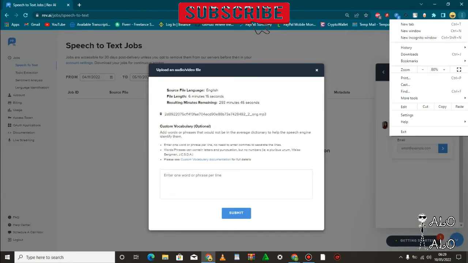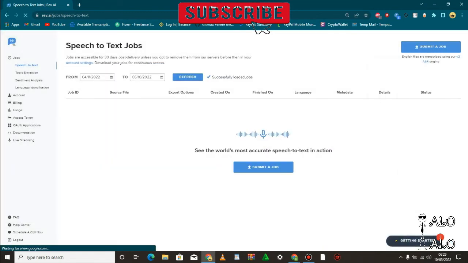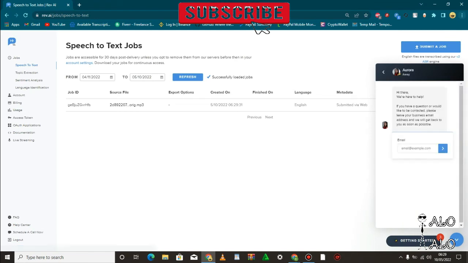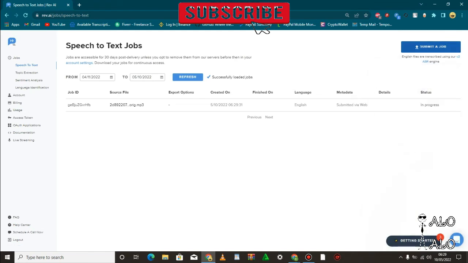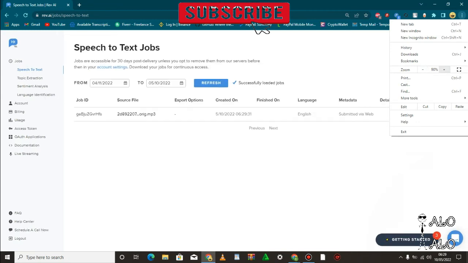As you can see, here is the submit button. We're going to click it and submit our work, and that's it. Okay. After submitting, you're going to take the percentage back to 100.